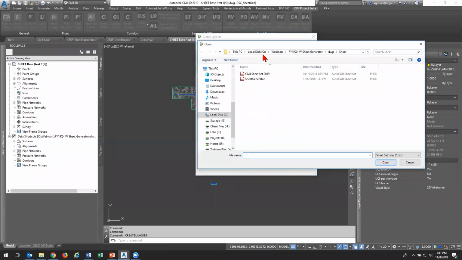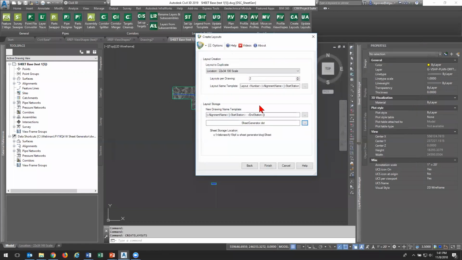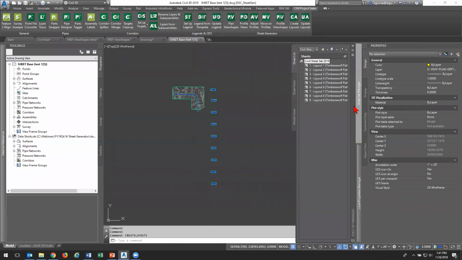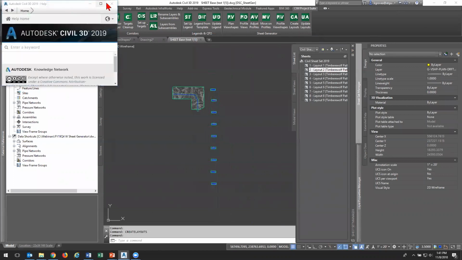That's in my sheets folder. This is where all my sheets are going to live. We'll sneak peek at the ones that I've already created for us. So that's all done. You hit finish, and it's going to go through and update those drawings. And then your sheet set's going to pop up, and I can go in and check these out.